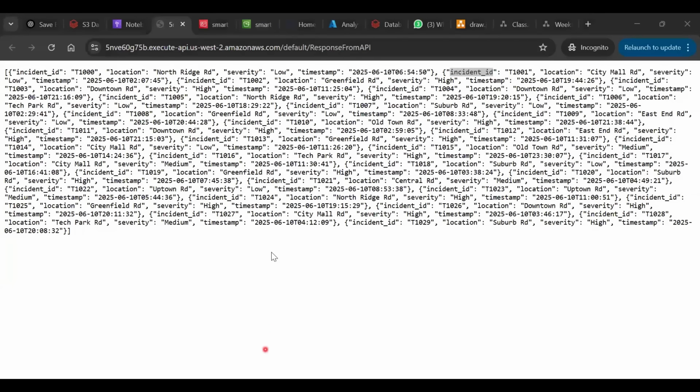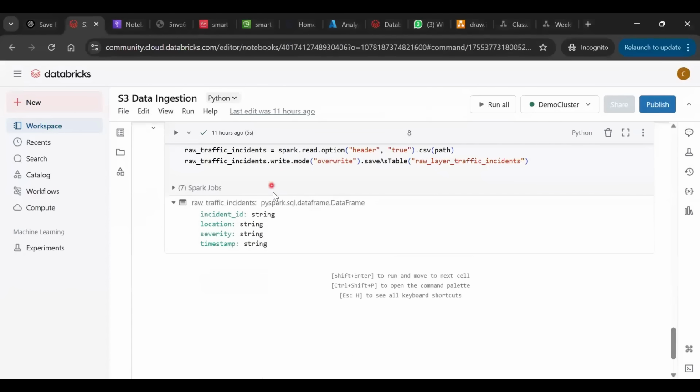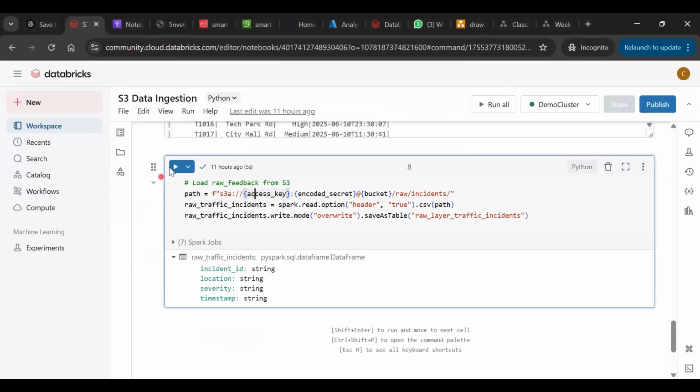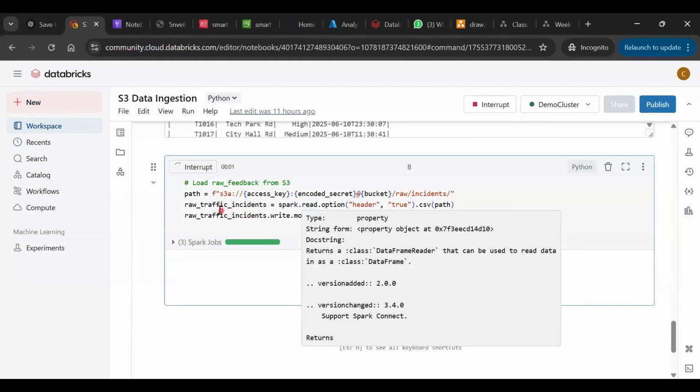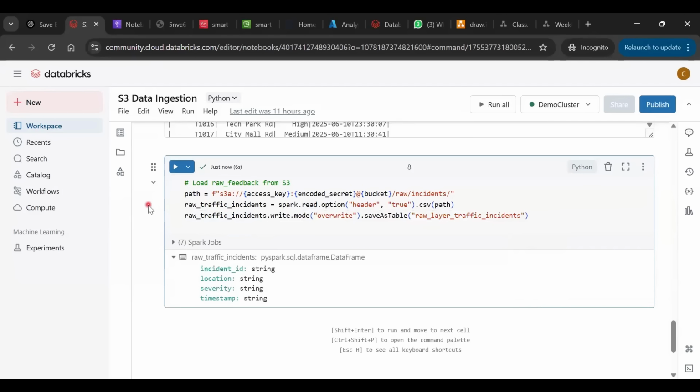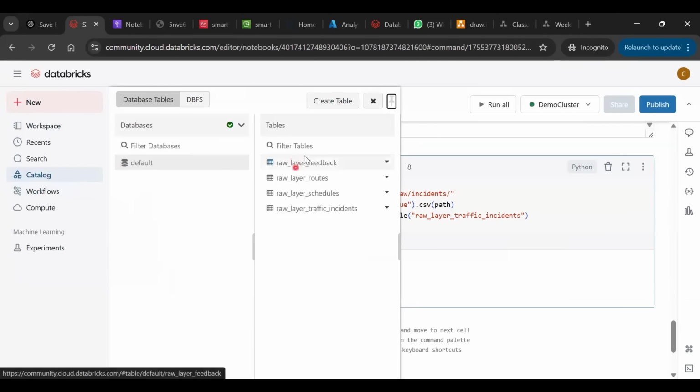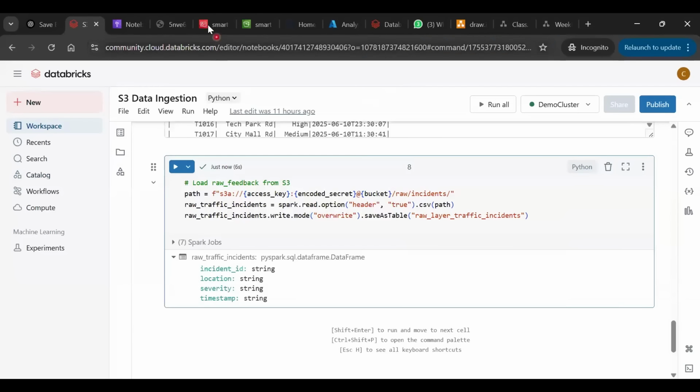Let me just make a marker. Okay, fine. So let me create a table also from this raw layer table. I have created this raw layer table. Now if you go to the catalog, we have multiple tables: feedback, routes, schedule, and incident. These are all the tables that I have created.